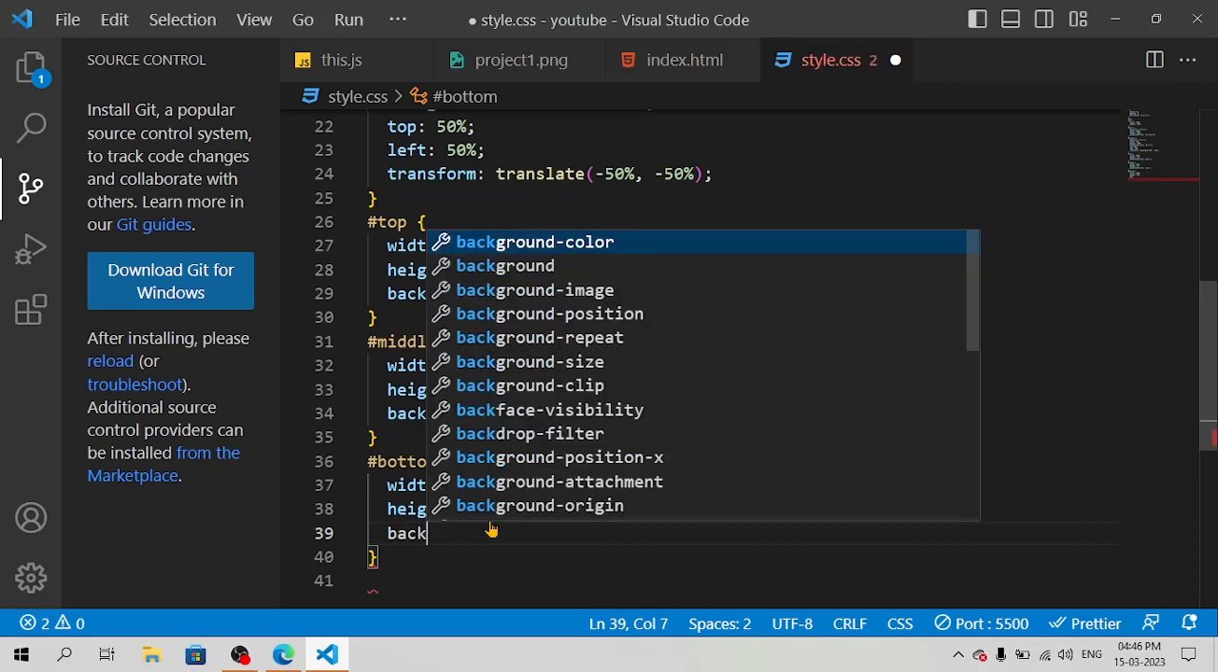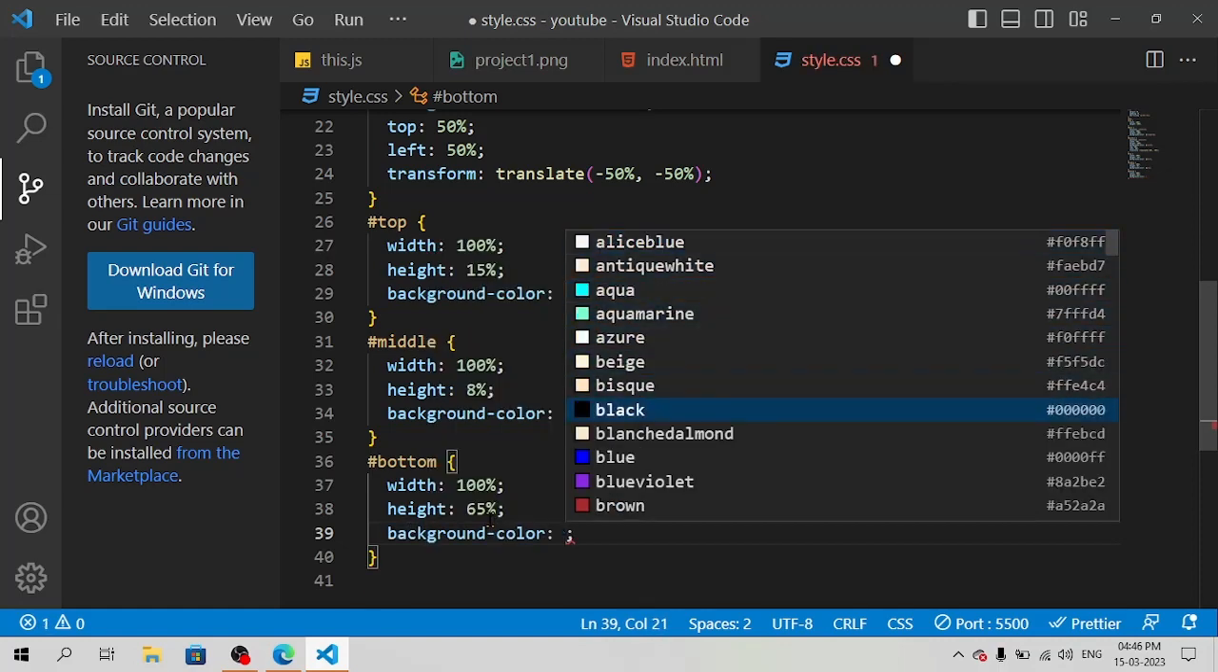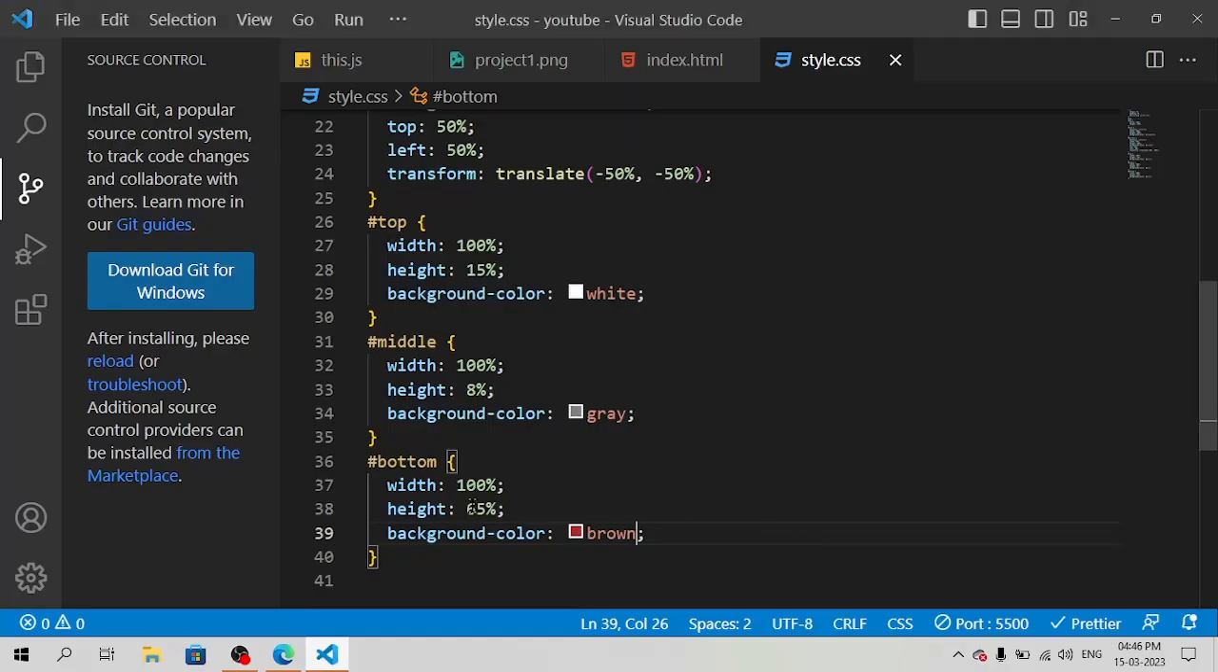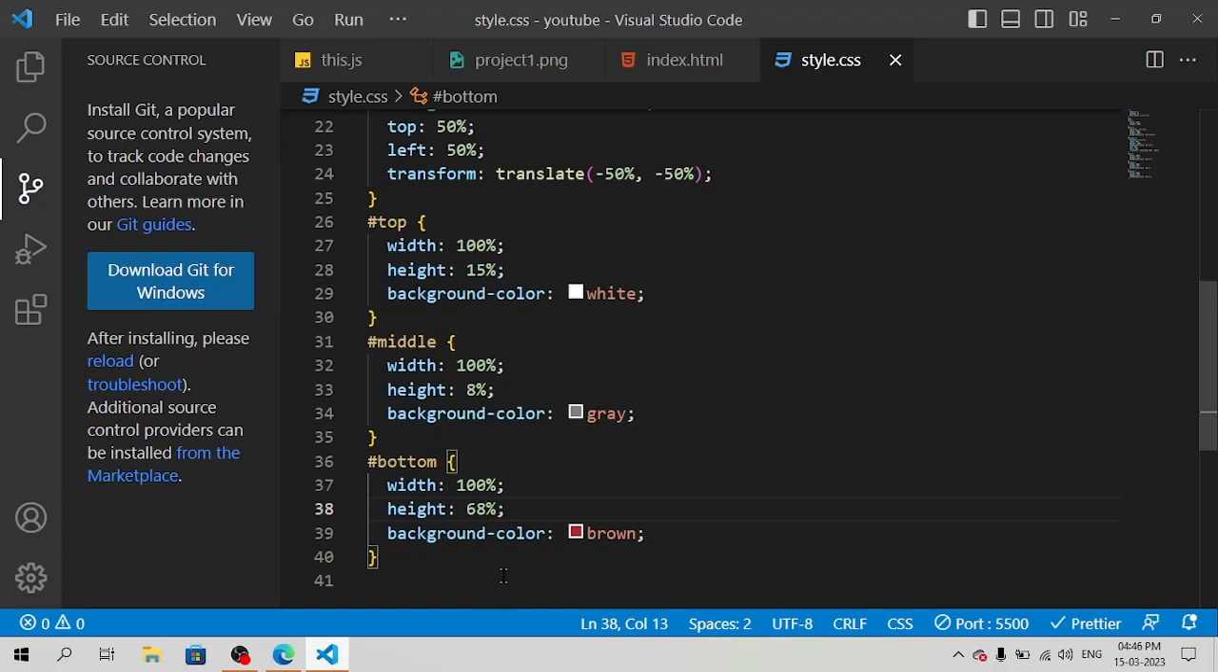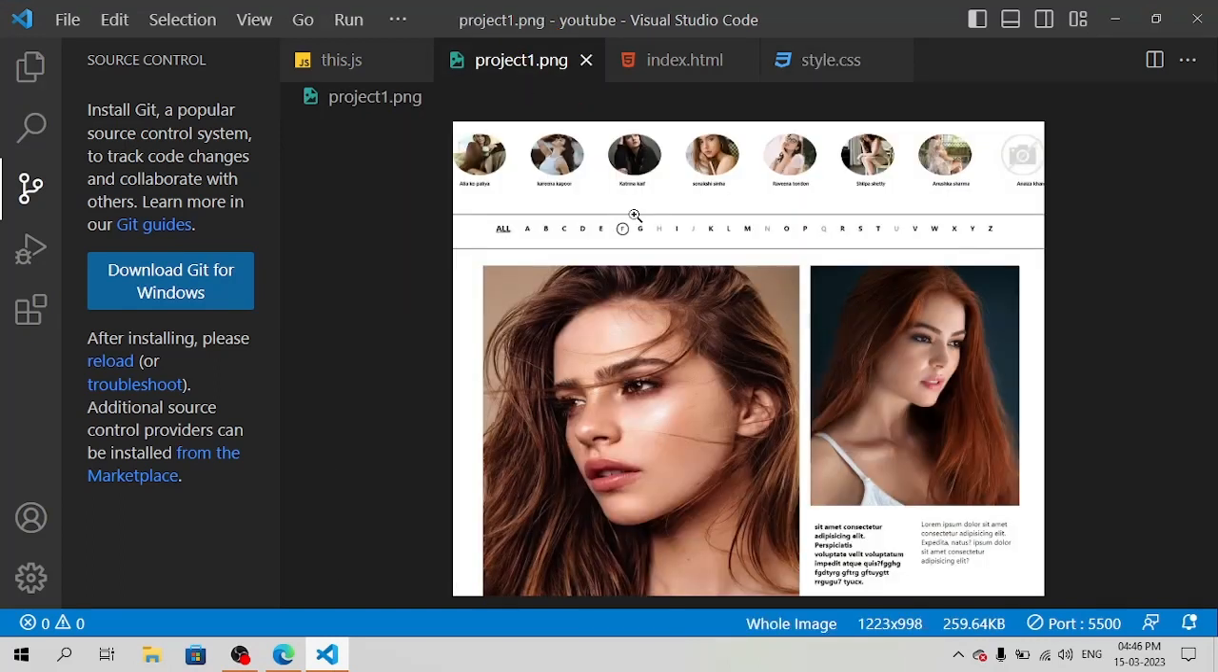Let's see. Background color. We are going to take brown till then. Oh, it's still left. So the thing is that it's still left. So we need to. Okay, it's looking fine. I think it's good. I think this space should be more. Okay, let me do it. Is it good? Yeah.